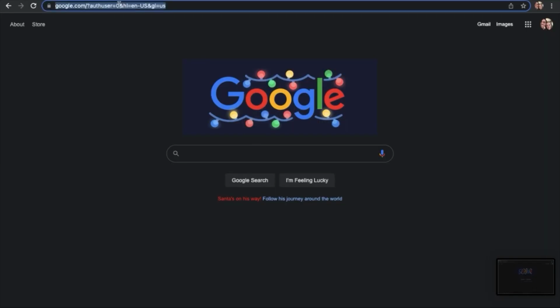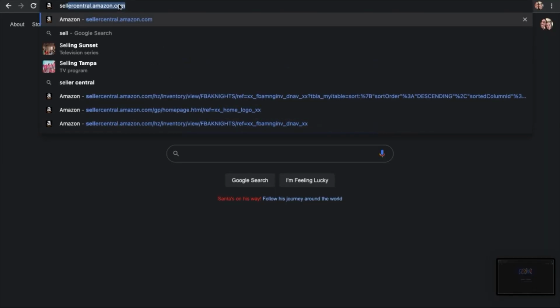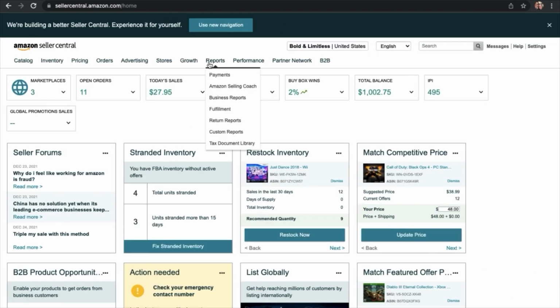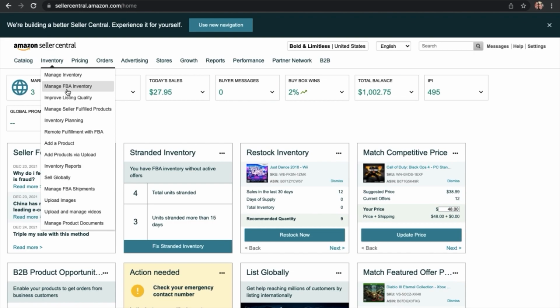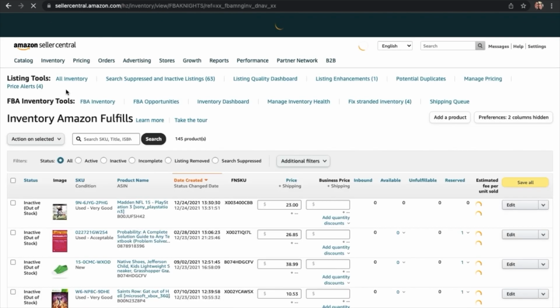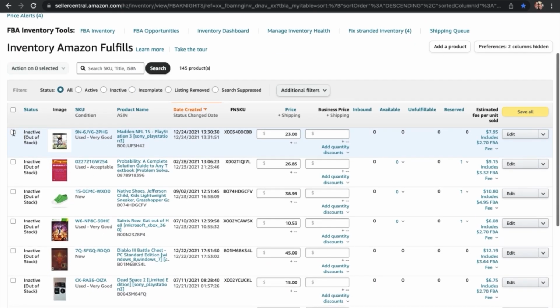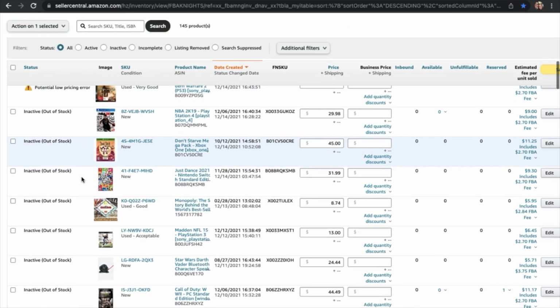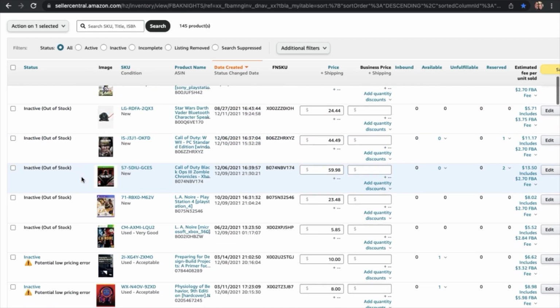So the first thing that you're going to want to do is head over to sellercentral.amazon.com. And once you're there, you're going to hover over the inventory tab. It's up there at the top, and you're going to scroll down to manage FBA inventory. And once you click on that, you're going to see all of your inventory. On the left-hand side, there are check boxes that you can check off. So make sure you check off all of the items that you plan on sending out in your shipment.